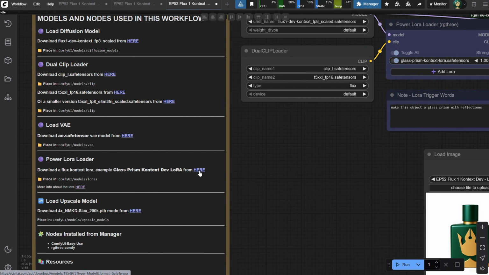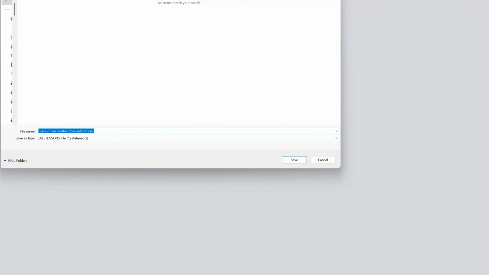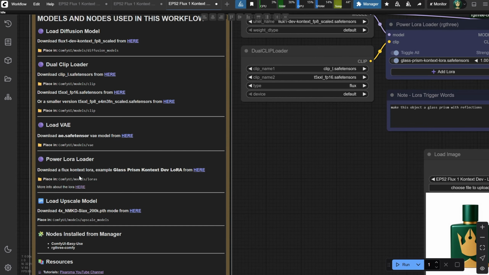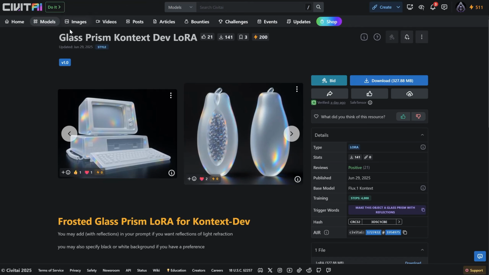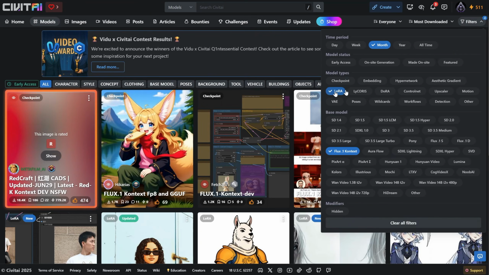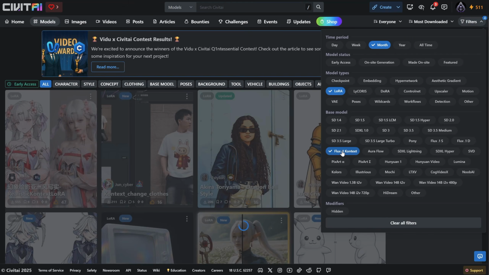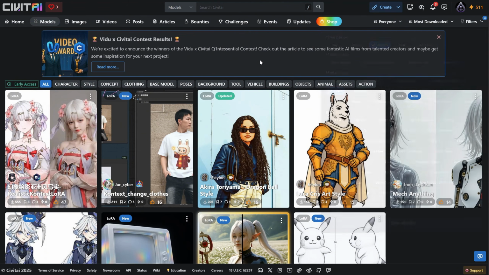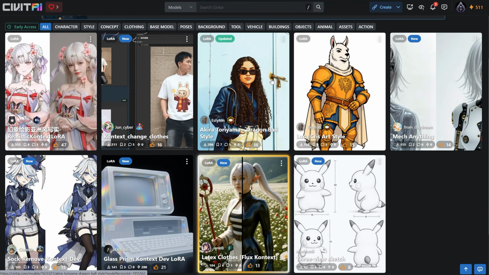You can download the Lora from here and place it in the Loras folder, then refresh ComfyUI. More info about the Lora is here. It's called Glass Prism Lora. If you want more, click on Models, then go to Filters and filter them by Lora. For the base model, use Flux Kontext, since the Flux Loras are different from the Flux Kontext Loras.